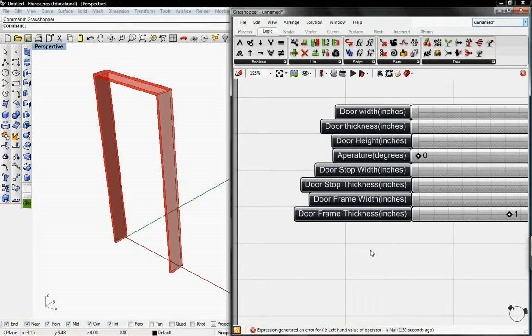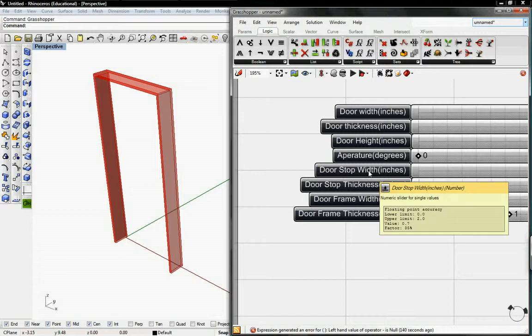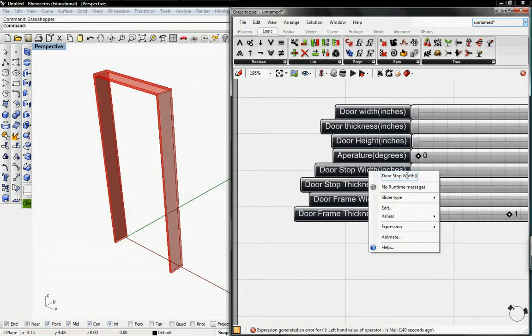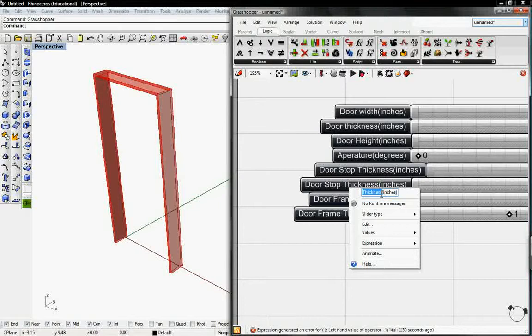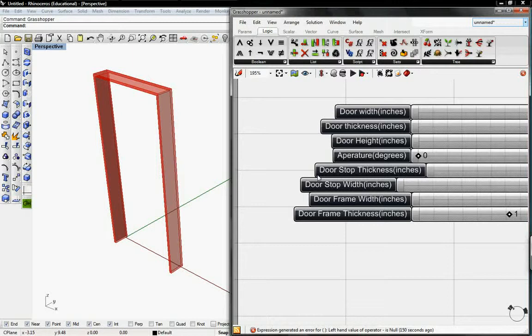And before we get started, I made a mistake on the last tutorial labeling the doorstop width and the doorstop thickness. The doorstop width is actually the thickness, so I'm going to rename the width into thickness. And then the doorstop thickness is actually the width. We don't need to change any of the slider's input, we just need to change the name of the slider. So I'm just going to flip this around.